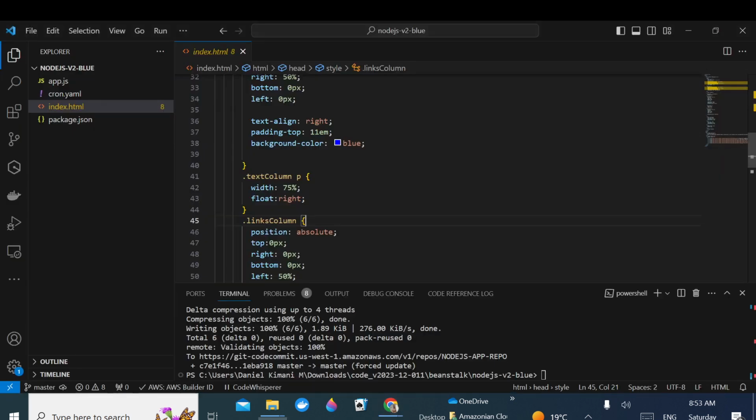So what will make us able to know if our changes have been deployed? I'm just going to play with the background color. I'll use different colors so that we can see the effect of our changes on both environments, that is the beta environment and also the prod environment.